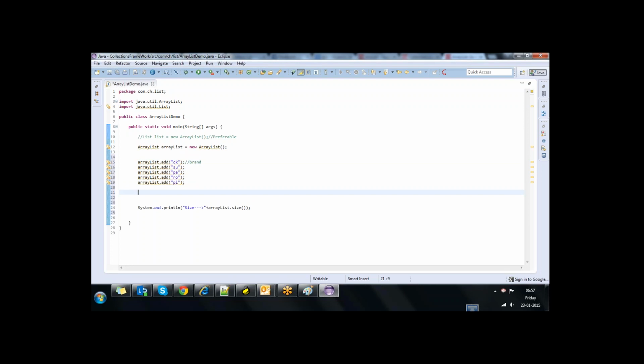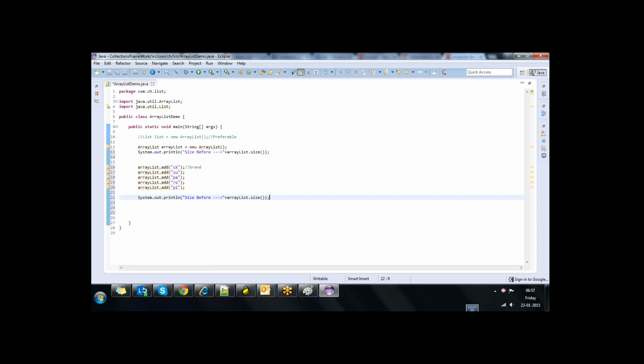Now, I want to see the size of the list here again. Size before, size after. Don't worry about these warning messages. We'll talk about them later.